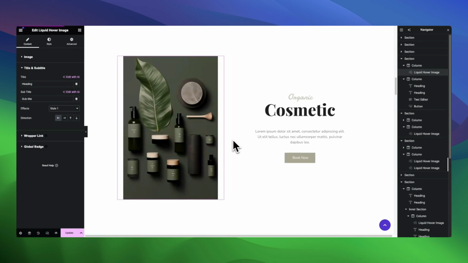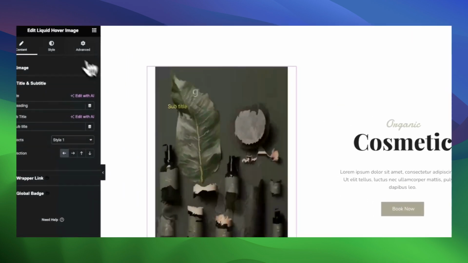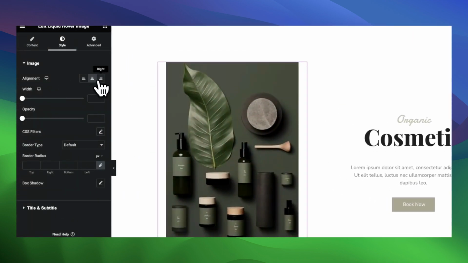Next, let's style the images. Adjust image alignment, width, opacity, border radius, and even add a box shadow for a polished look.